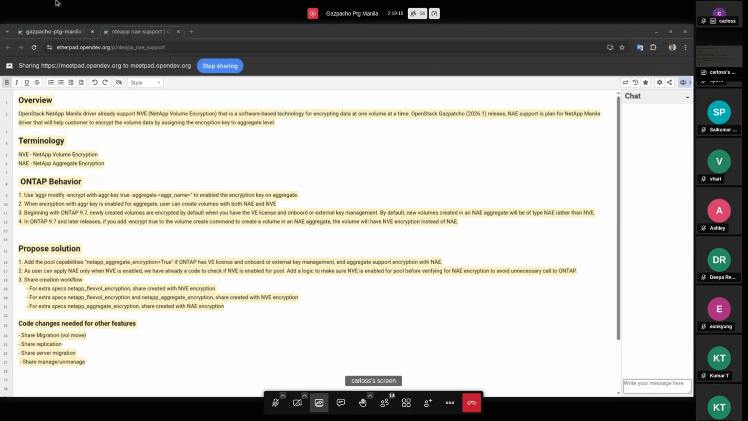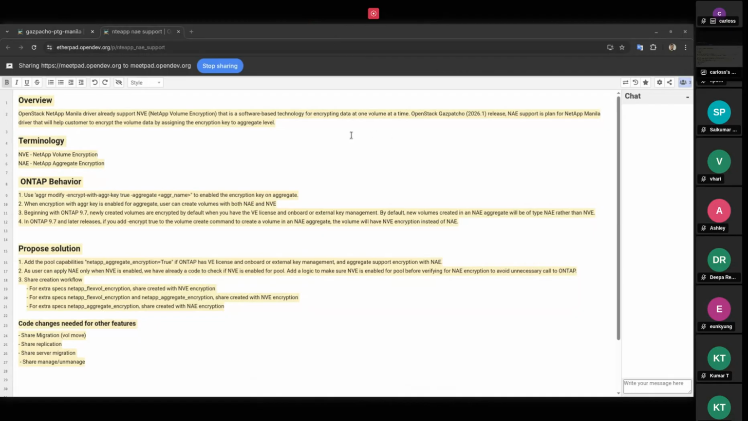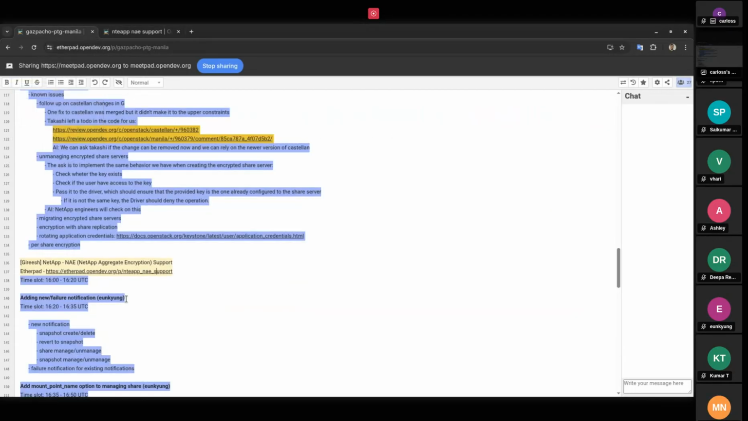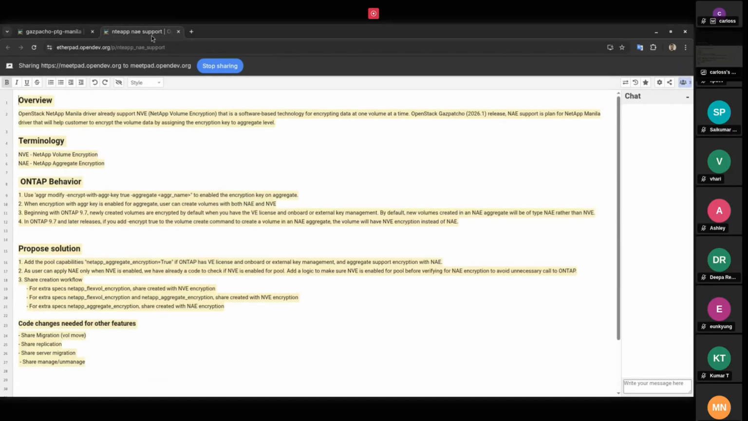So, this is a small feature. I'll just set the context here. As you know, we already support NetApp volume encryption. A few customers are asking for aggregate level encryption. This NetApp aggregate encryption is quite similar to the volume level encryption, but there are a few differences, which I'm going to cover, and how we are going to implement this as part of this release.